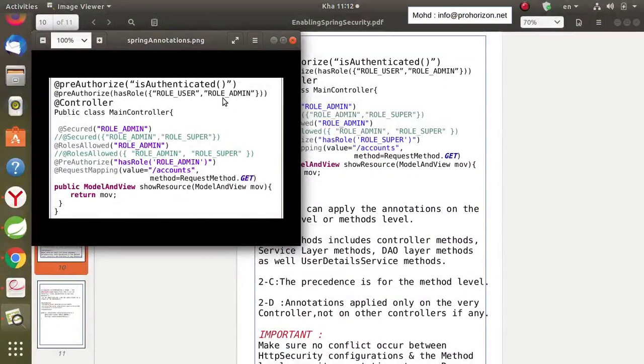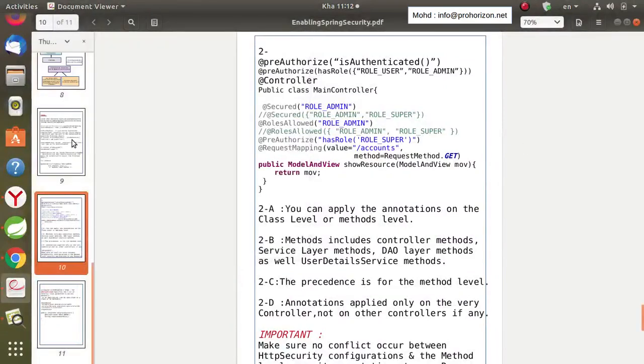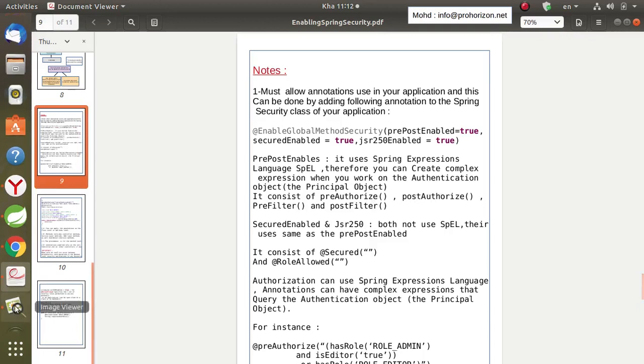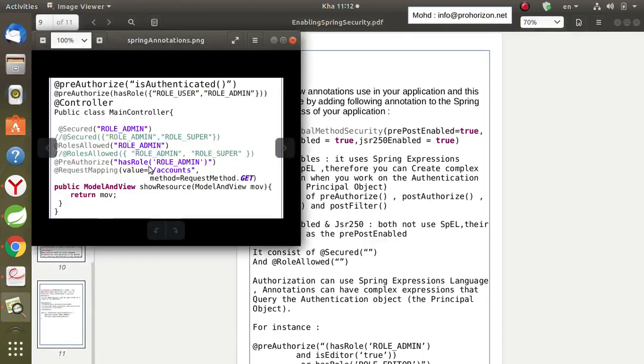But first thing I need to draw our attention to is that I made a typing mistake in here. It was written pro-authorized, actually it's post-authorized, so I just want to draw your attention to this mistake and I apologize for that. So it is pre-authorized and post-authorized. Okay, so let's carry on with the video.